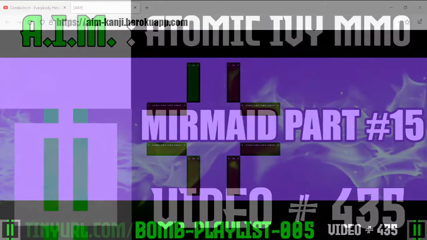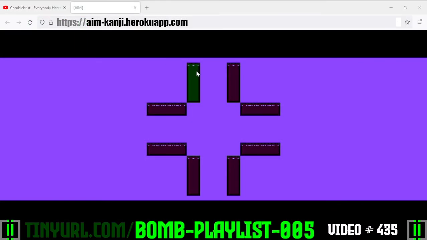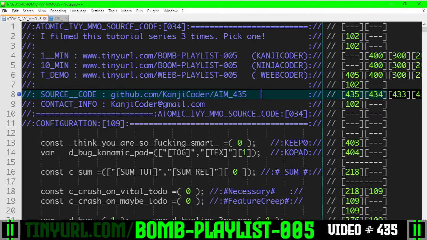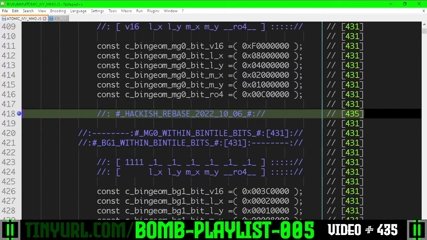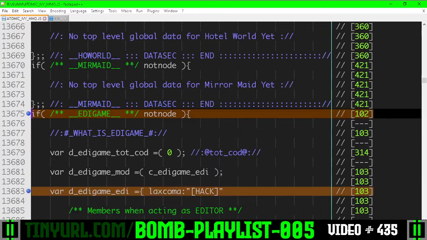We are working on a dense mirroring mode where when we draw this green section here, this whole pattern should emerge. Let's look at the code. So in the top level constant macros, we have retroactively removed 3 points of code from here. Don't worry about it too much.